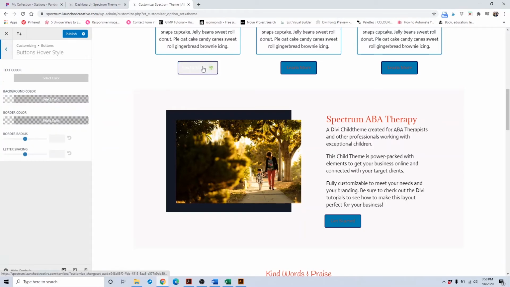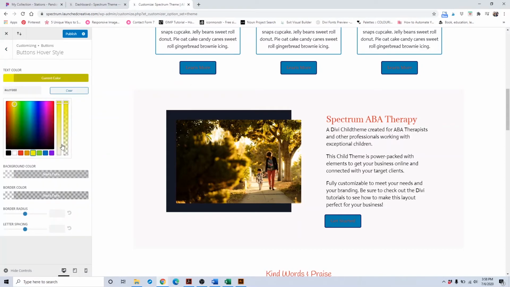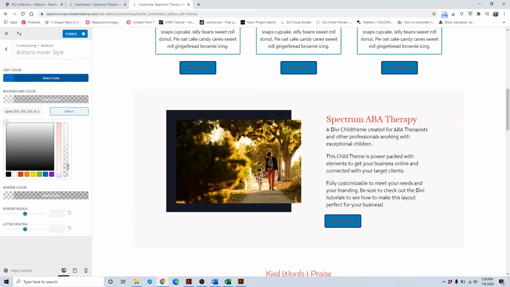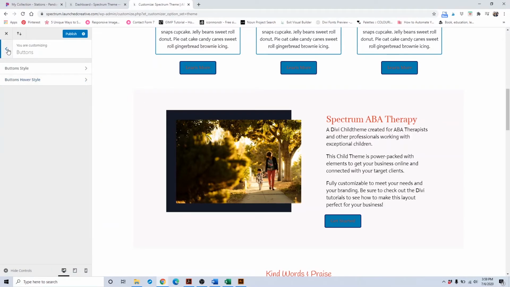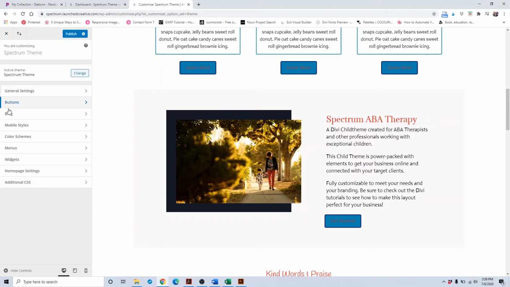Button hover style is what the button looks like when you're hovering over it. See how that changed? So you can change the text color here. So when you hover, oh, that's such a harsh color. Change the background color. Right now it is set to be transparent, but if you wanted it to be a fully different color, you could change it there, and then you could move this button up, which means it wouldn't be transparent. Change the border radius there. So when you're done with that, you can back out a little bit more. Don't hit that exit button yet.